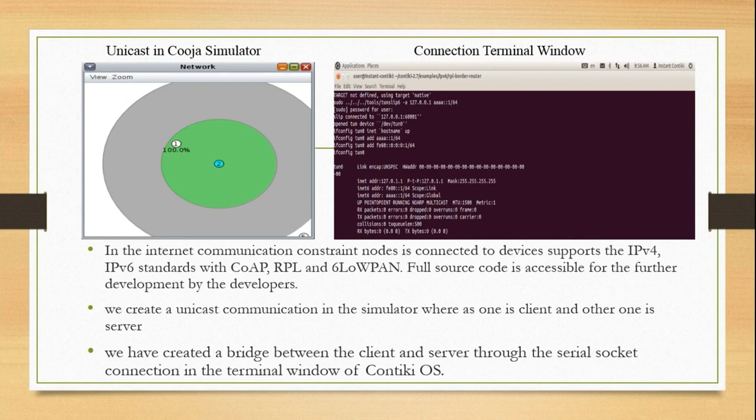In the green border they are communicating between 1 and 2, and 1 is 100% in the range of 2. So it is a unicast system. If the range of 1 is outside of 2, it cannot communicate. For that we have to add another sensor to communicate via a third sensor. That is another matter, but this is unicast communication, and I have to do multicast communication in future.